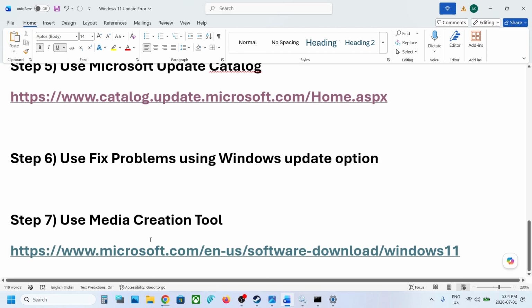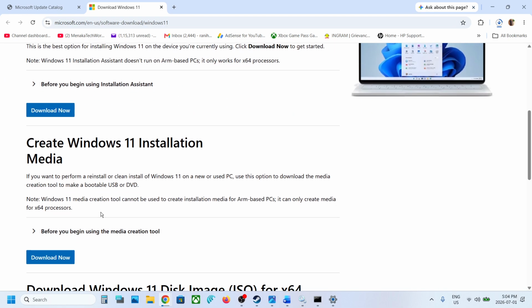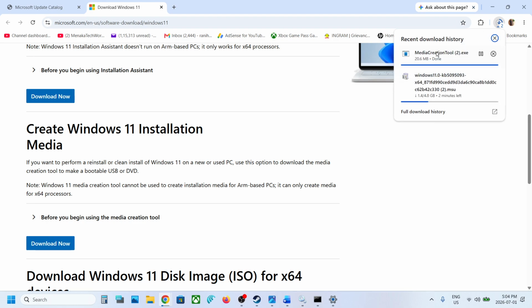Still not working. The last step is to use media creation tool. Open this link in a browser. It will take you to Microsoft website. The link is provided in the video description. Scroll down here, you can see media creation tool. Click on download now and then you can run this exe file.